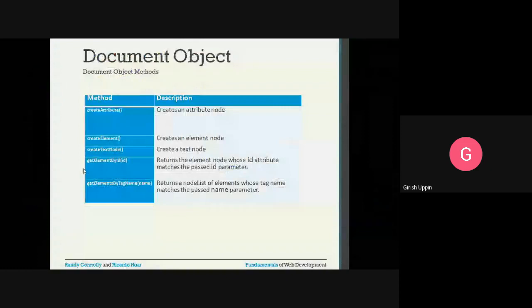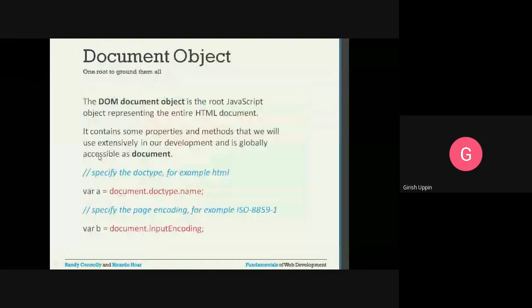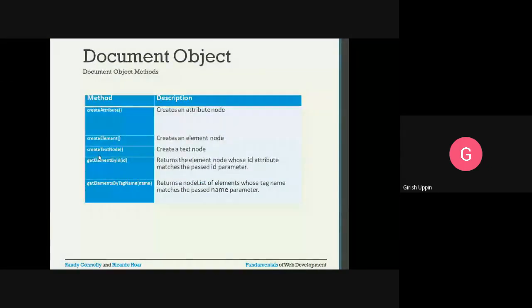As we saw earlier, these are the properties that are available for the DOM object. These are the different properties, and as I also said, there are methods associated with the DOM document object. These are the methods that are available. createAttribute. So what will it create? It will create the attribute node. We have three types of node: element node, text node, and attribute node. For creating those nodes dynamically, we have three methods.